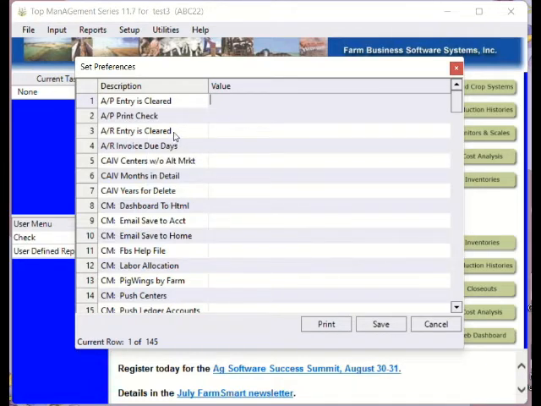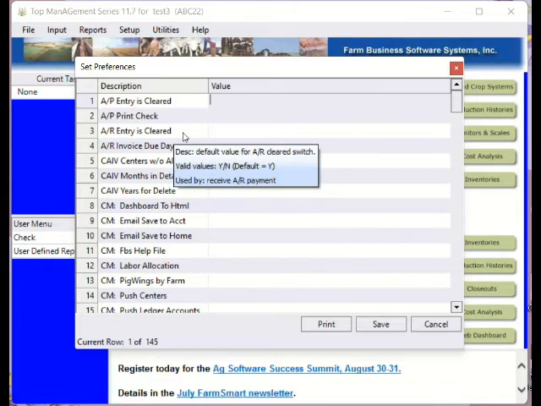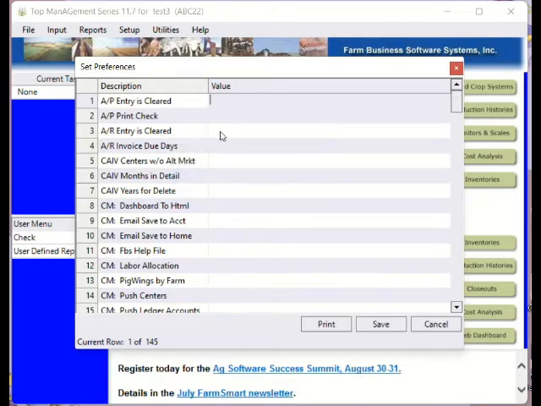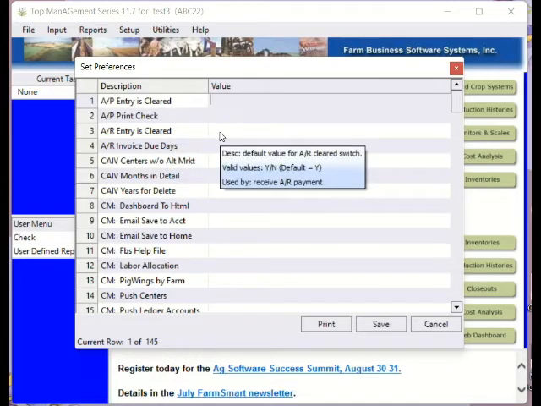The one I sometimes do recommend is AR, because AR is a check you are depositing. So if you know it's in the bank, you could go ahead and set that as cleared to save you the time of going through and clearing that deposit.